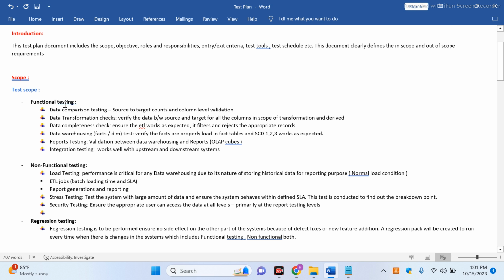Within functional testing, we are covering data comparison testing, data transformation, data completeness, warehousing, report testing, and integration testing. So these are some functional tests that we need to perform. Then there are the non-functional ones: load testing, stress testing, and security testing.